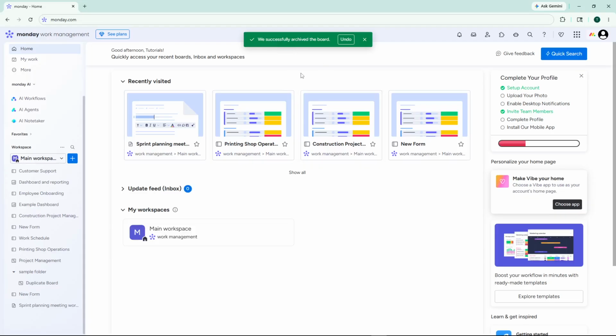You've successfully archived your board in Monday.com. The board is now removed from your active view but remains safely stored in your Archive Boards section so you can restore it anytime you need it again.